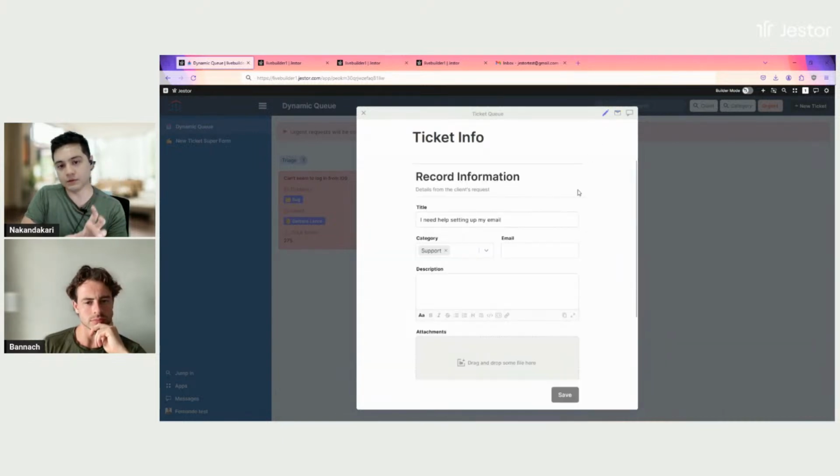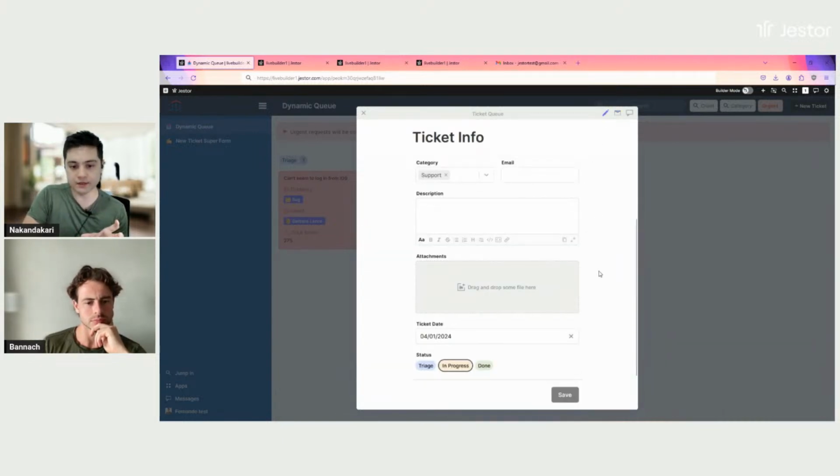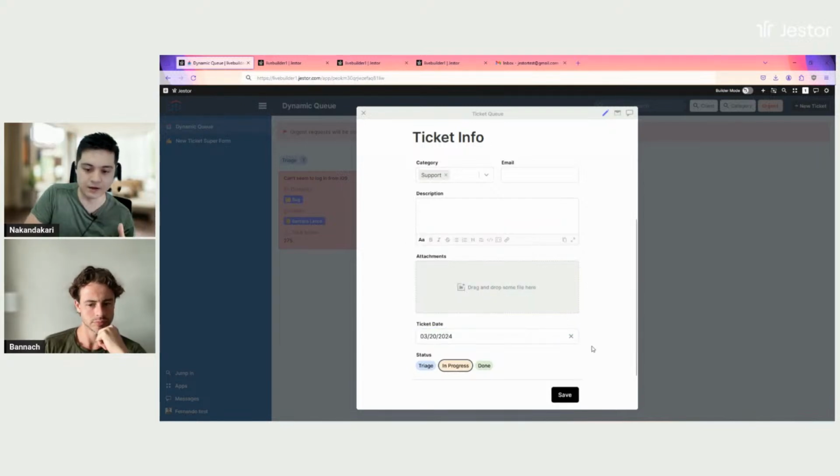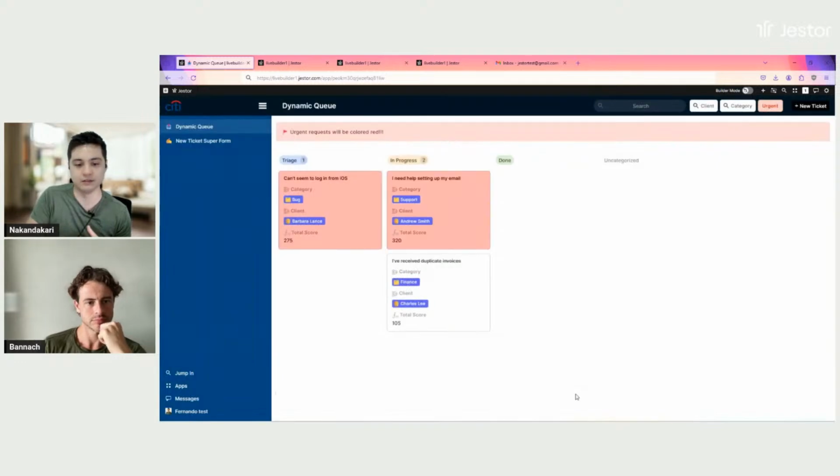But the thing that I want to bring attention to is that I'm going to change the ticket date. So in a regular scenario, you wouldn't do this. You would always use the date of the ticket creation. But I'm going to simulate this, so I'm going to change the date in which the ticket was created. So instead of April 1st, let's imagine that this ticket was opened like March 20, right? So it's way older than right now.